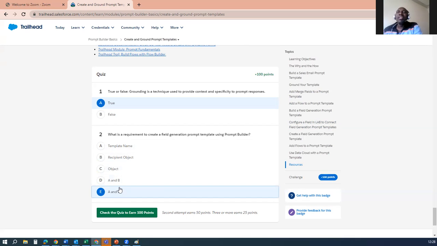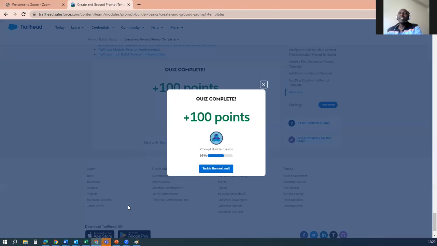So the trick with this quiz is you find A is the right answer, you may select A. B is not the right answer, but C is also the right answer. If you select C, A deselects. But the beauty is we have another option E, which says if the right answer is template name and object, then you select E. So I'll select E and then check my challenge. Thank you. I get it right.